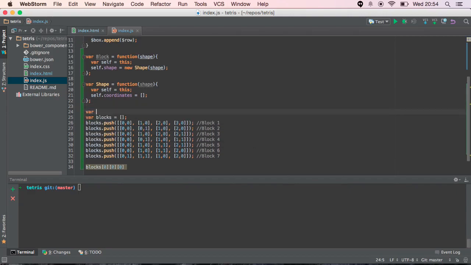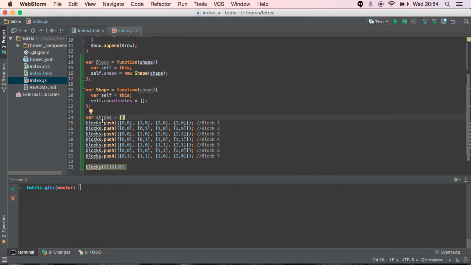Alright, so I'm just going to do it this way. We're going to say var shapes equals an array. Basically, it's kind of the array of blocks, right? And actually, let's call them shapes, right? So these are more of our shape definitions at this point.